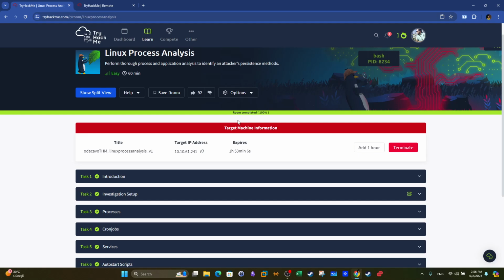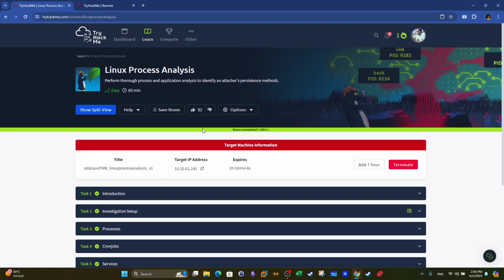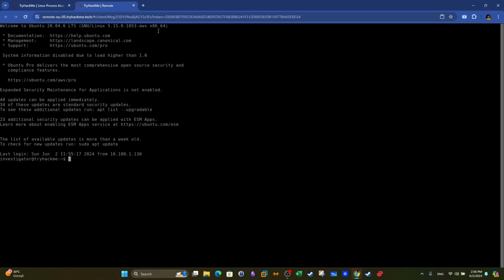Alright, so what are we going to talk about in this room? Basically, as the title suggests, it's about Linux Process Analysis. Once we deploy the machine, that's the terminal of the target machine which we're going to investigate. You will put yourself in the shoes of an investigator, incident responder, or an analyst, and try to uncover indicators of compromise related to this machine. How? By analyzing the processes, the services, and the autostart scripts on this machine.